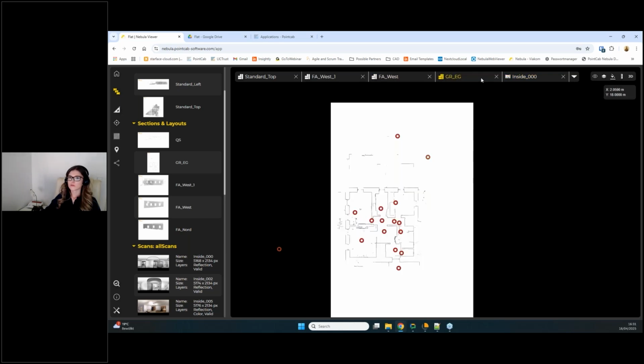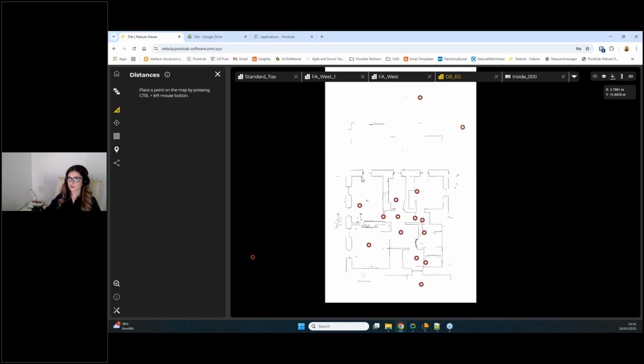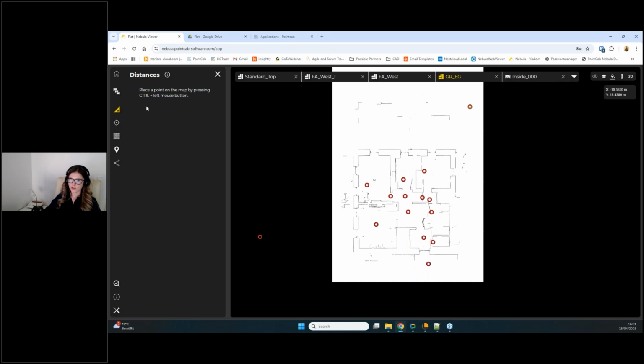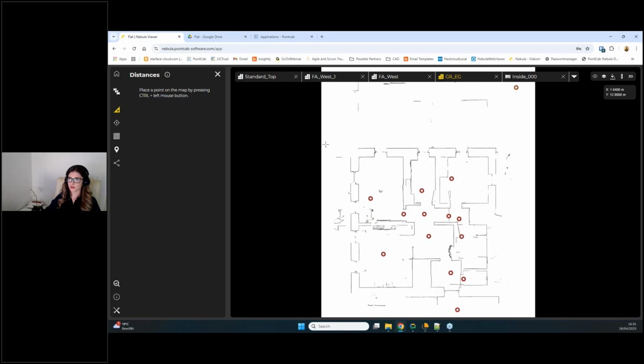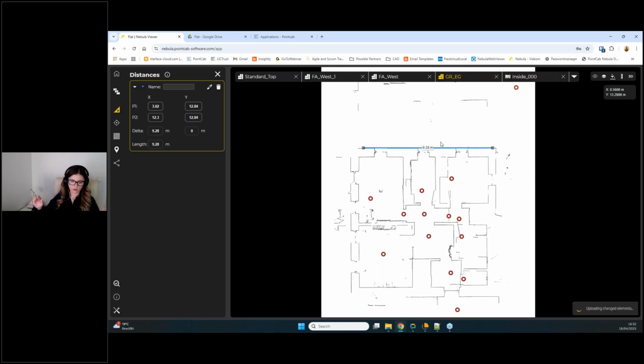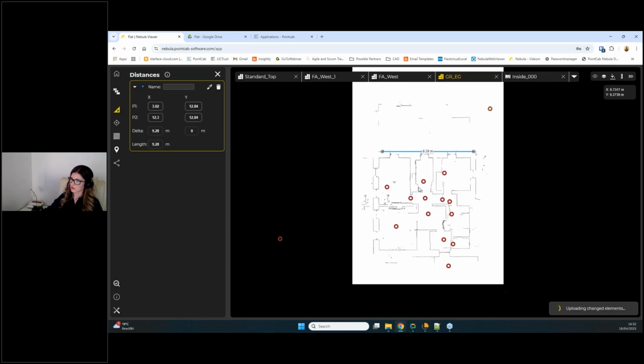Okay, so I was mentioning the measurement tools. Here on the left side, you have all the measurement tools available. You can create distances. When you select the tool, the sidebar will open with a hint here. Because we're working in a web browser, we need to press and hold Control when we perform measurements. Once you're done with that, you can let go of the Control button.